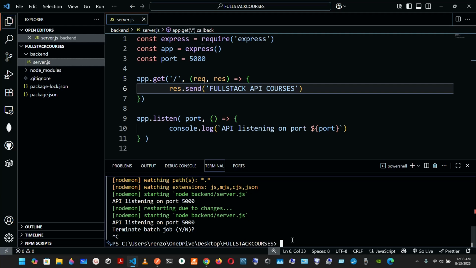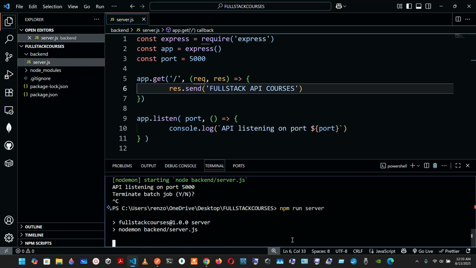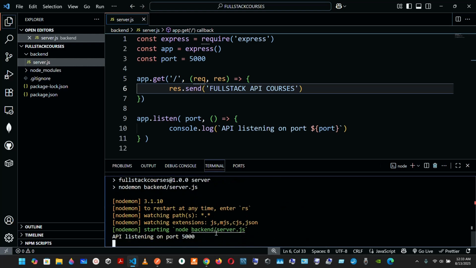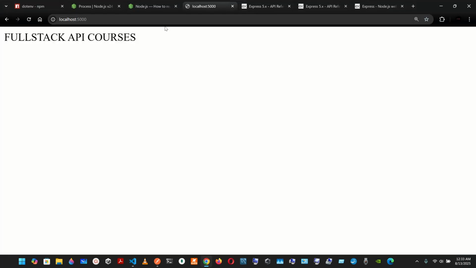Okay, so we continue with our full stack API courses. So now I'm gonna npm run server, okay, and it's gonna send me to port 5000. Since this is the port that we established here, if I go into my localhost port 5000, I have full stack API courses, okay.